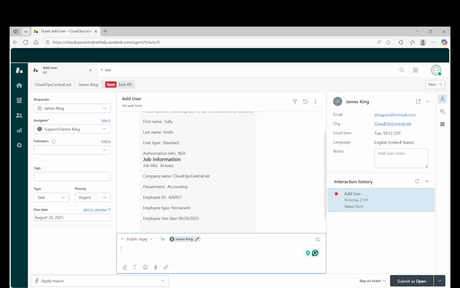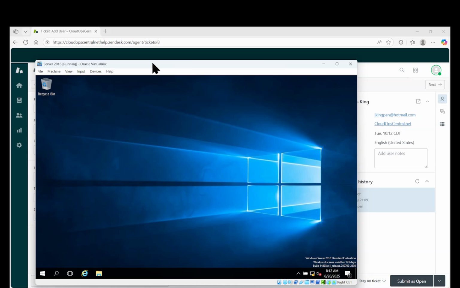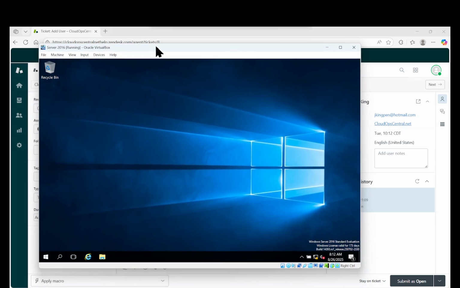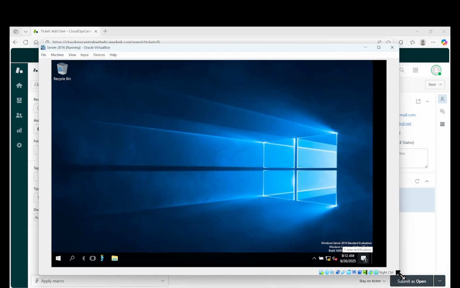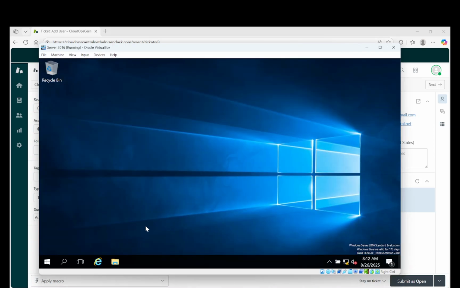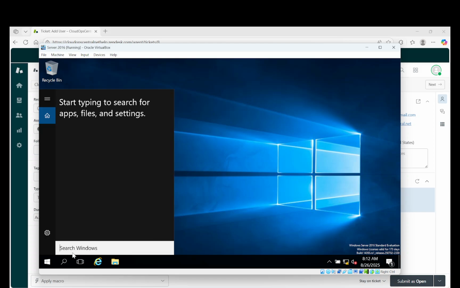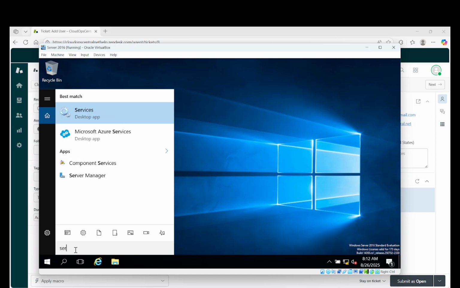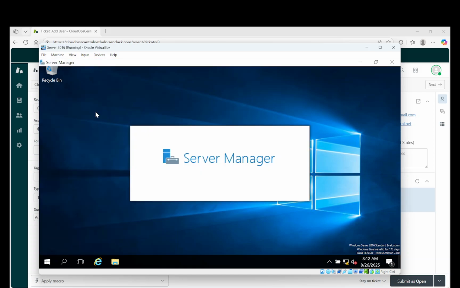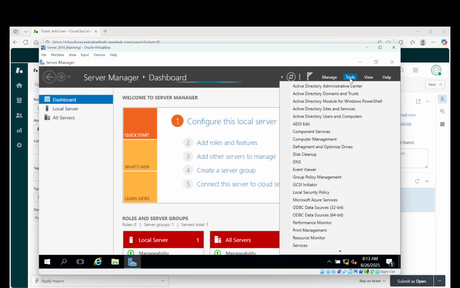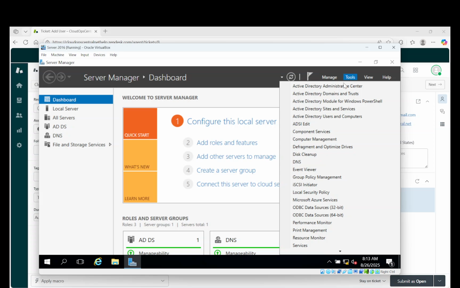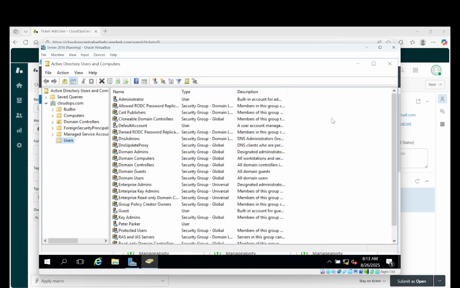Let's go ahead and go to our server first of all. This is a Windows 2016 server on a VirtualBox. I am going to teach you what I consider to be one of the easiest ways. So let's just go to our search, type in server, and we'll see Server Manager. Let's open it up. Let's go to Tools up at the top and click on Active Directory Users and Computers.